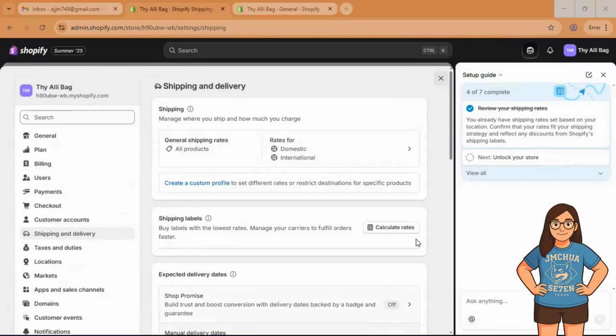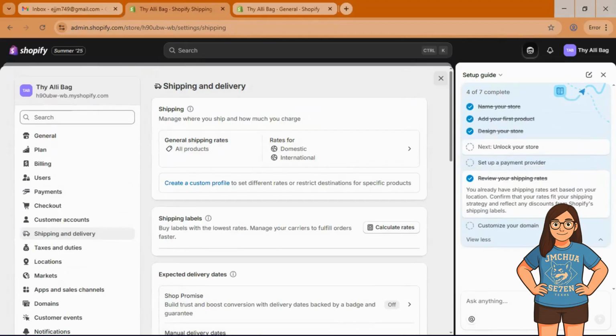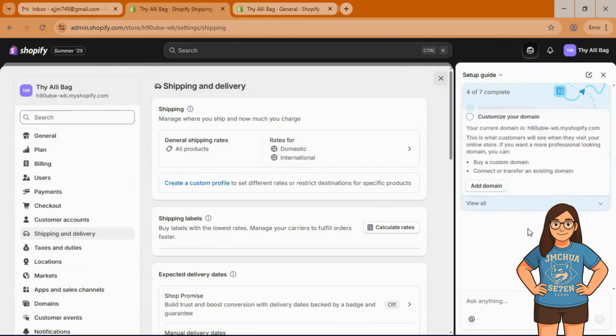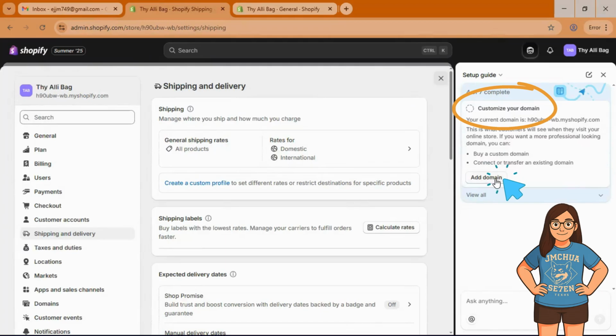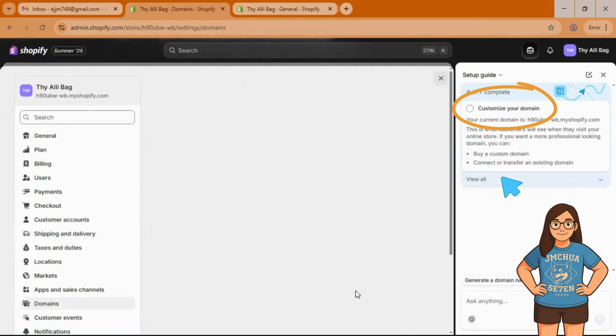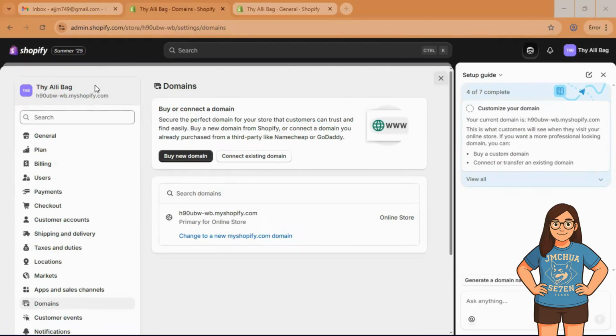So the next step, let us click it here so we can choose or customize our domain. Let's hit this add domain button here. Okay, so now we landed on this part of Shopify. The domain refers to the web address where your online store is hosted. It's the URL that your customers type into their browser to find and visit your shop. So think of it as your store's digital physical address.